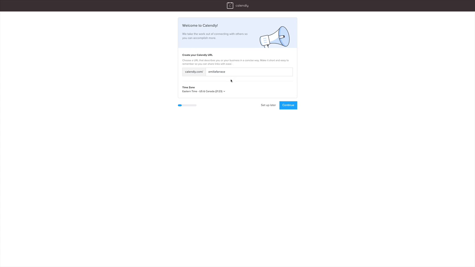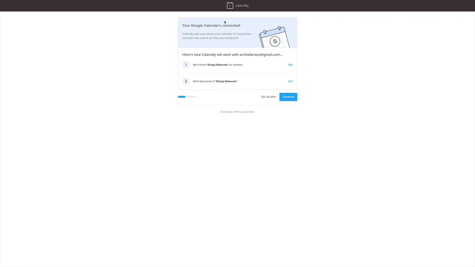So this is going to be my URL. I'm just going to say okay. And this is really great too. So your Google Calendar is connected and it's just asking for conflicts. And what that means is I have my personal account connecting to my business account. So it just wants to make sure I have attached the right calendar to my appointments.